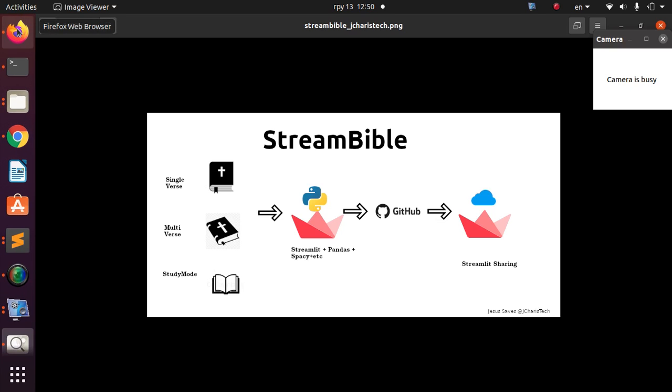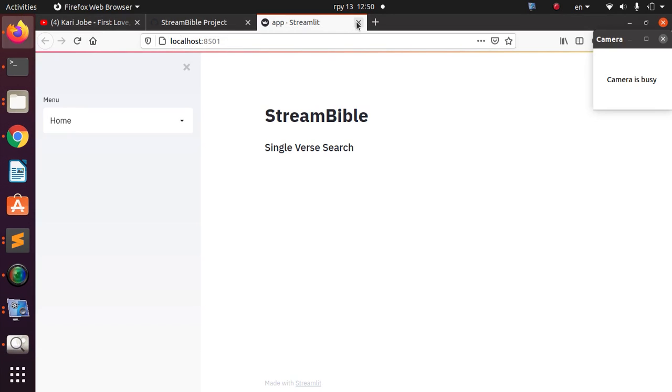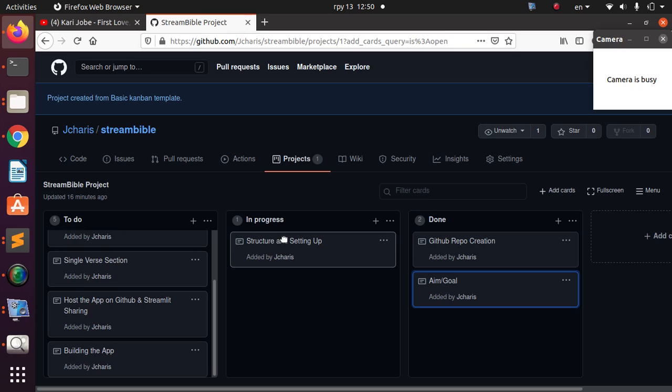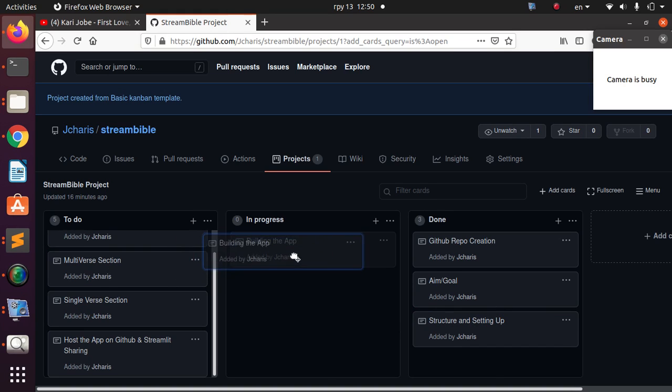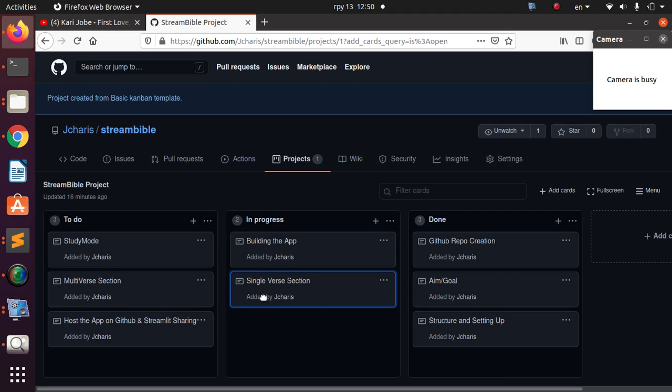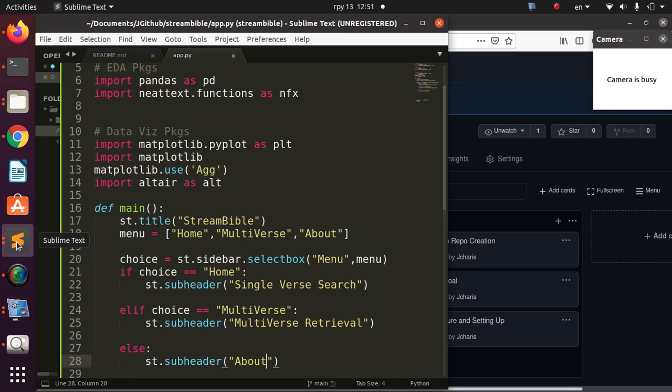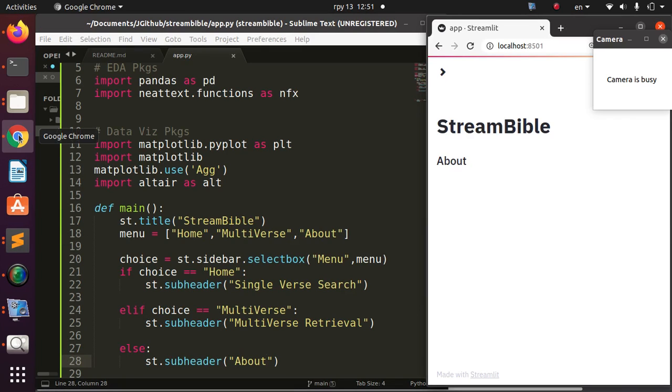So let's go back to our Kanban. This is from the old one, so I'll just put it here. We are done with that, right? So what we'll be doing is trying to see how to work on building the app. In building the app, we have 3 sections. We have the single verse search. That's what we're trying to do, right? So we're trying to see how to build a single verse search. Then we move on to building the multi-verse search. So I'll come back again to my app that is already running, and let's work on it.